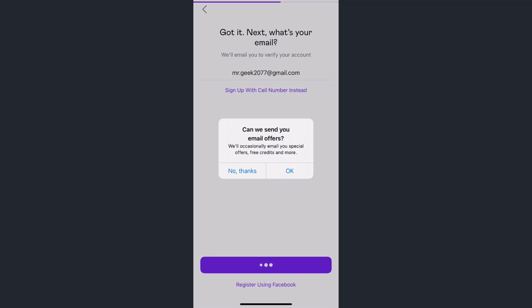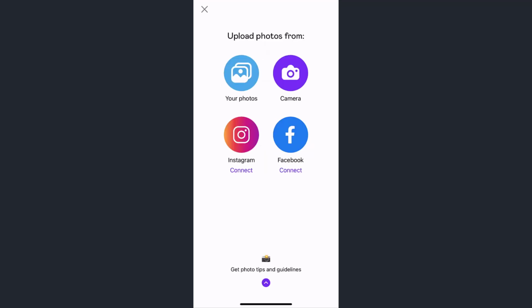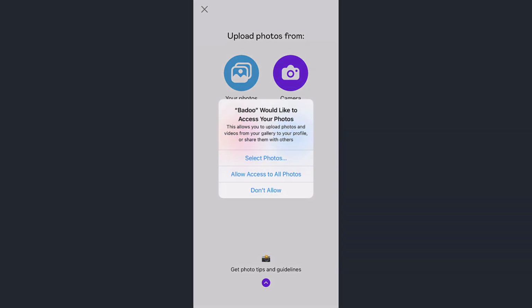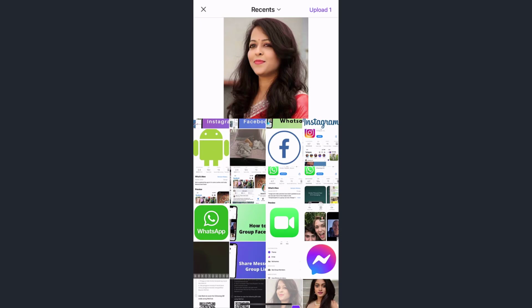If you want Badoo to send you special offers, tap on the OK option, or you can skip that part and then tap on no thanks option. Now you need to upload a photo as well, so tap on upload photo option. You can take a direct photo from the camera, or you can choose your photo from gallery, or you can connect your Instagram or your Facebook. I just tap on the photo option, then tap on allow access to all, then tap on upload one option.